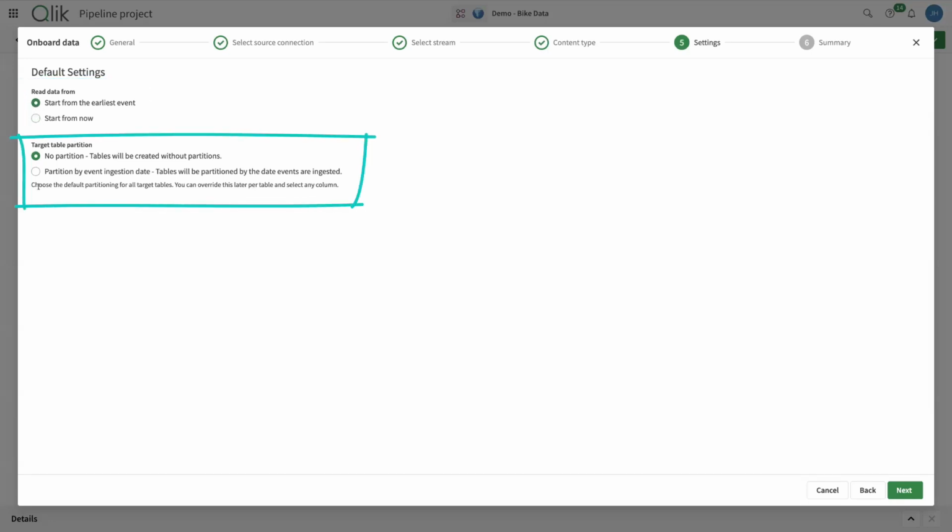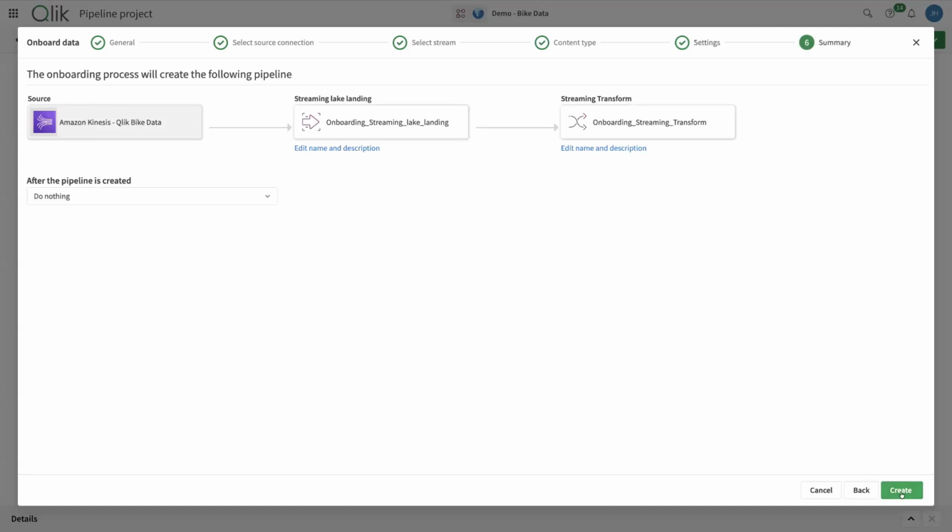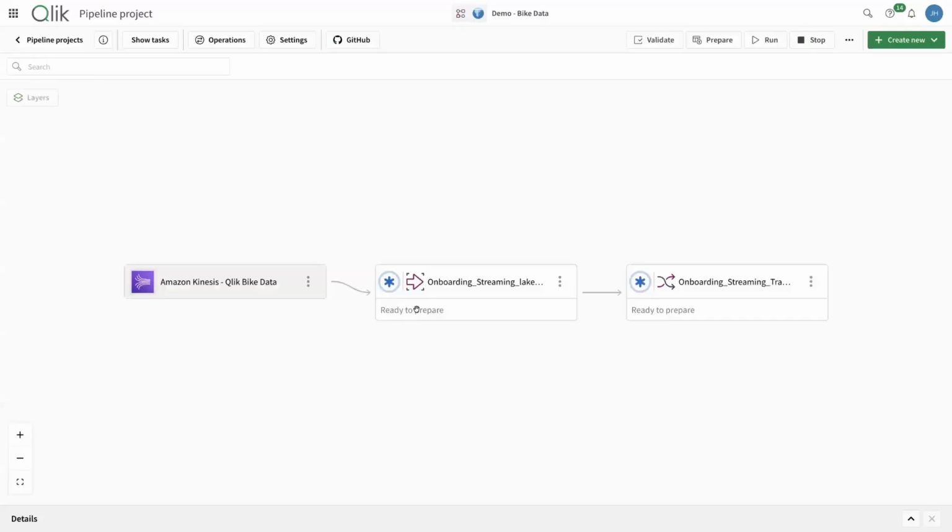We have an option to define table partitioning within our Iceberg targets. No partitioning, or to partition the table by date. You'll have the option of overriding each of these settings. These are just now defaults for the project. And finally, we've got a general summary of the project, and we can go ahead and create it. We have our source over on the left. We have our landing zone right here in the middle where the raw data will be processed. And then finally, over on the right, we have the task that's going to process that data into Iceberg.